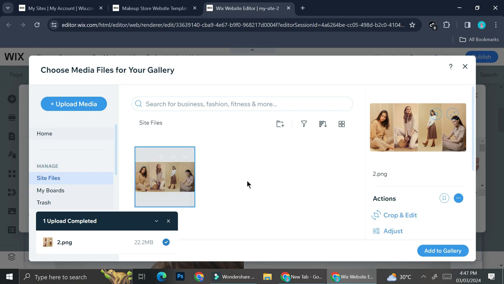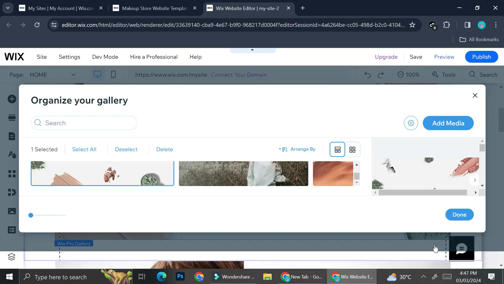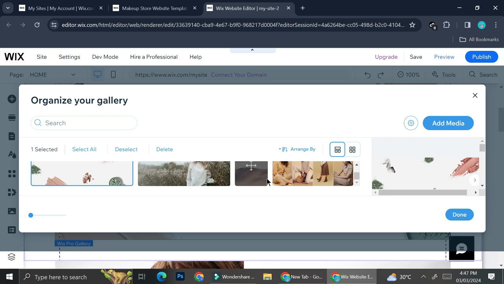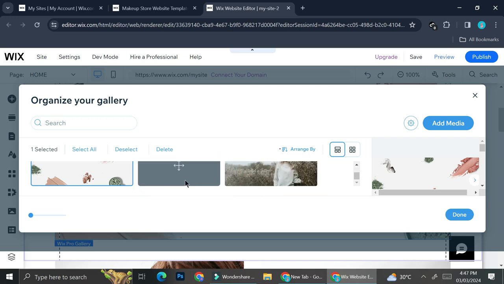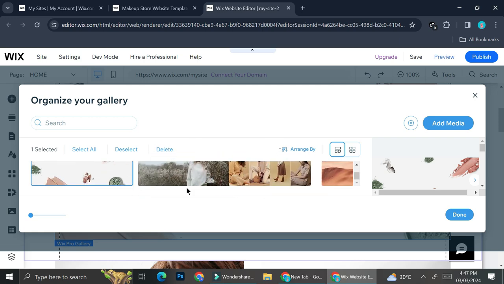And now that my picture has finished uploading, I can go ahead and click Add to Library. And now I have my picture alongside all of the pictures that I got from my template. I can also arrange them so that I know which picture is number 1, number 2, etc. And once you're done, you can always click on Done.